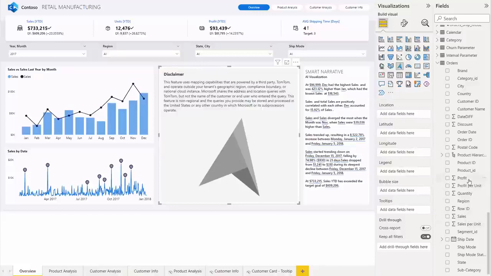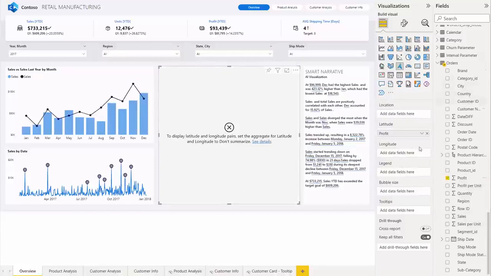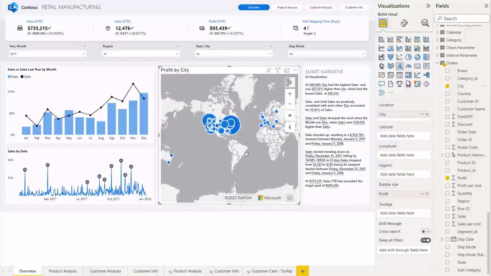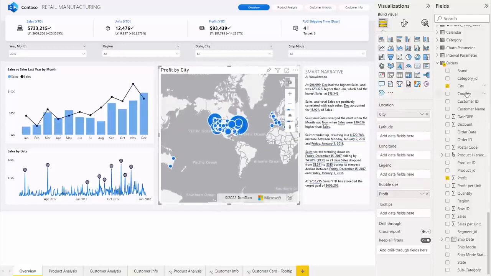Here, let's say I have my profits, and that's in my bubble size, not in my latitude. And instead of putting stuff into my latitude, longitude, now I have this new location field well. So I'm going to put the city into my location field well. And now Azure Maps will plot that data against all these different cities.